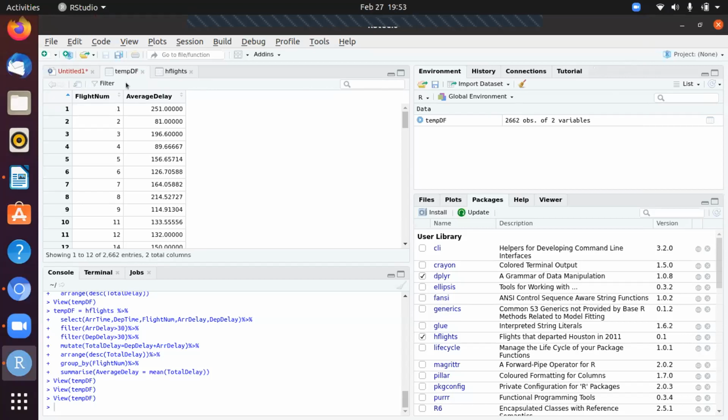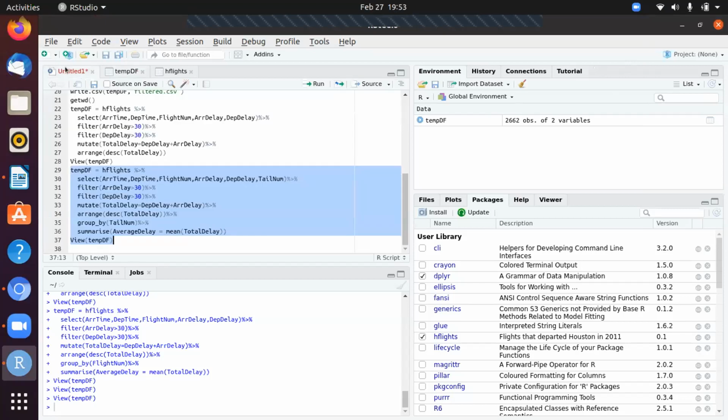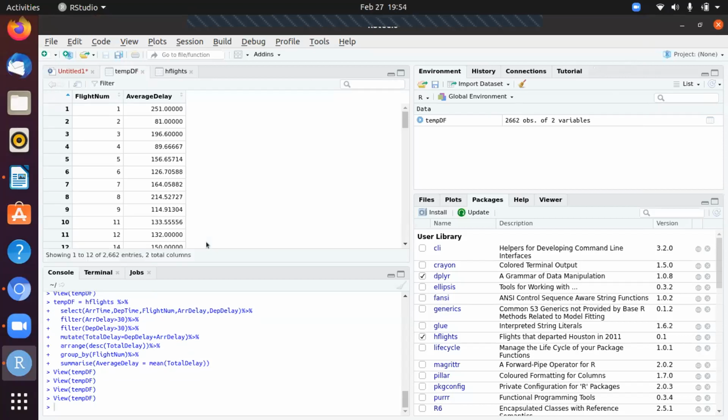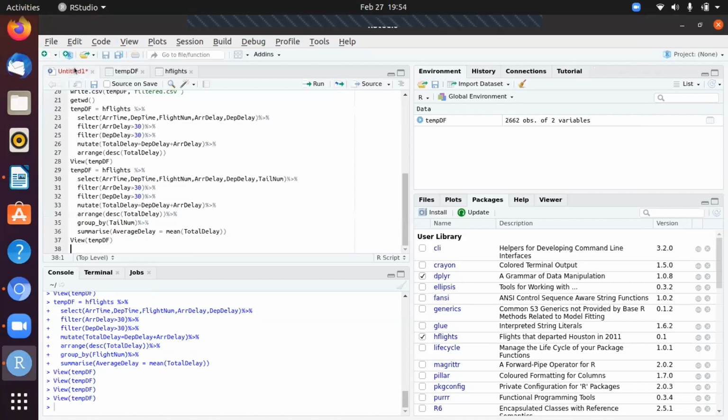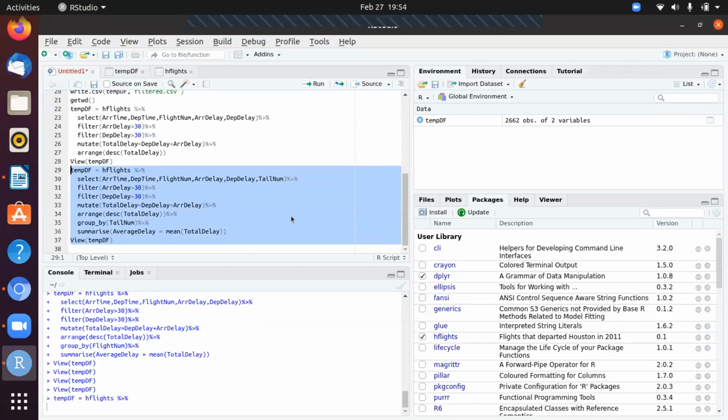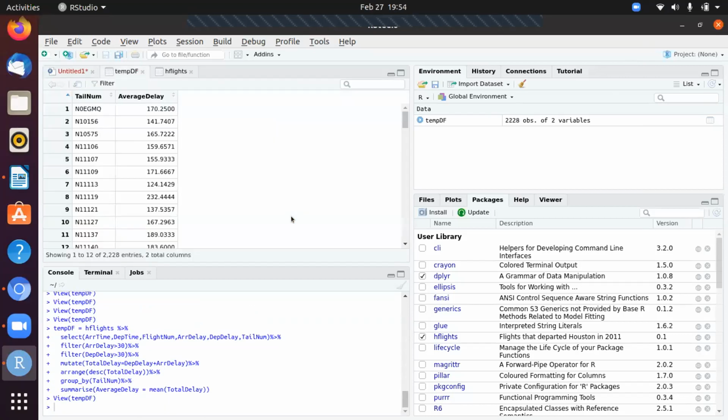Okay, go to the command, and say Control Enter. No, select everything. Select everything, man. Okay. And say Control Enter. I understood what you were saying. Okay. Now we're getting it.